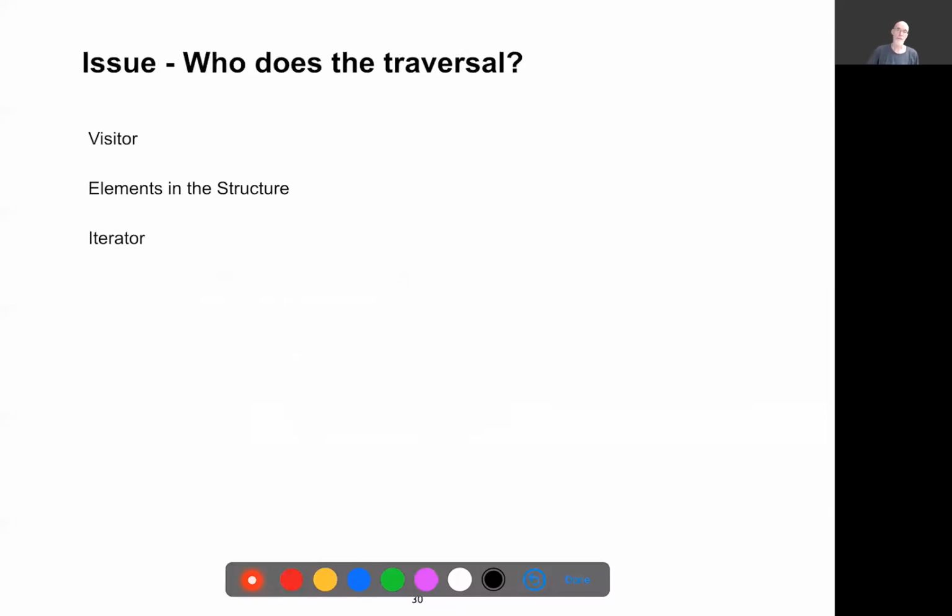for example, if we had a heap structure and we wanted a visitor to traverse it in order, another one visit pre-order, then we can't have the elements and structure implement the traversal. We need to have the visitor implement the traversal, because the traversal becomes different.